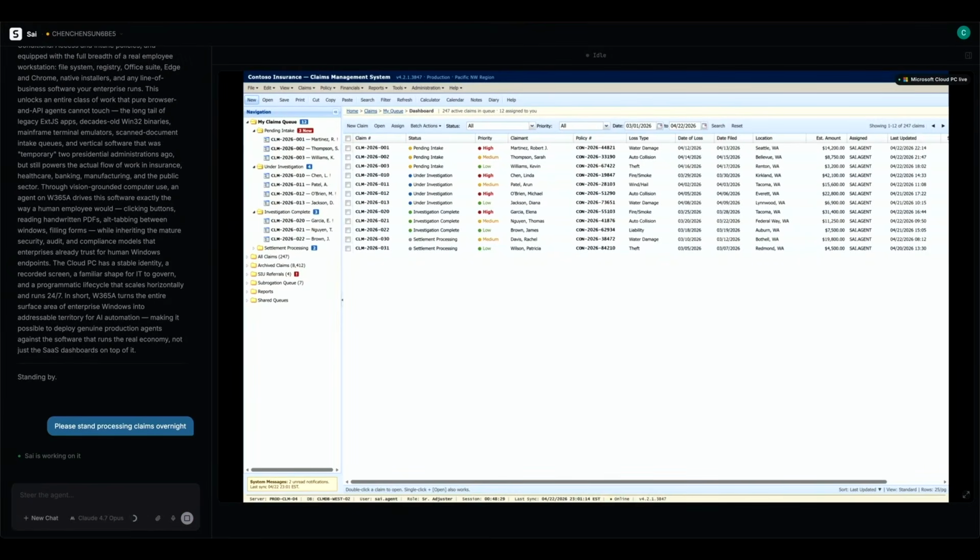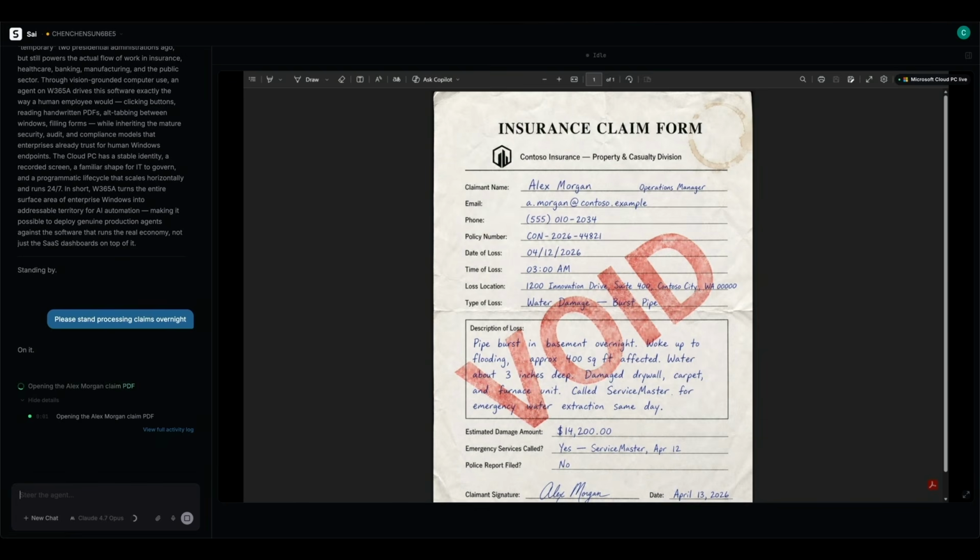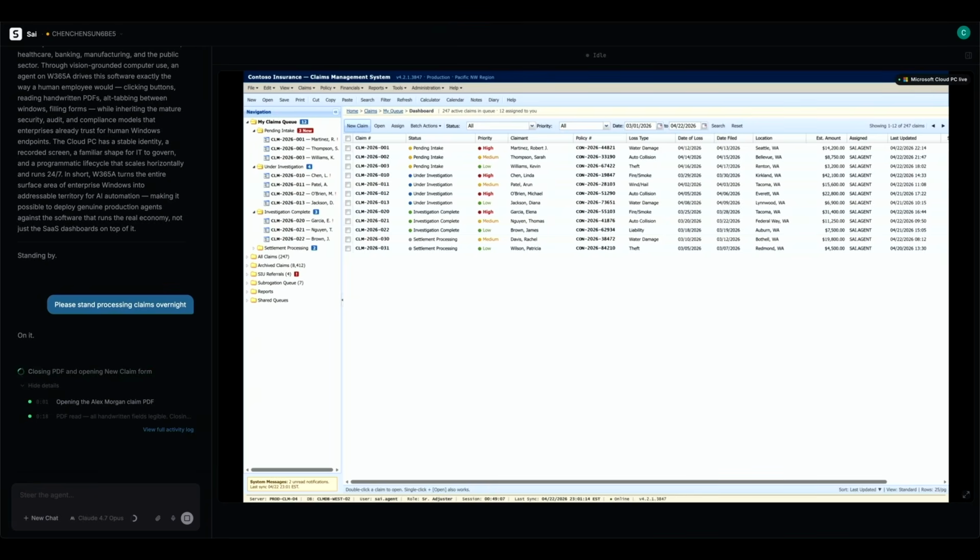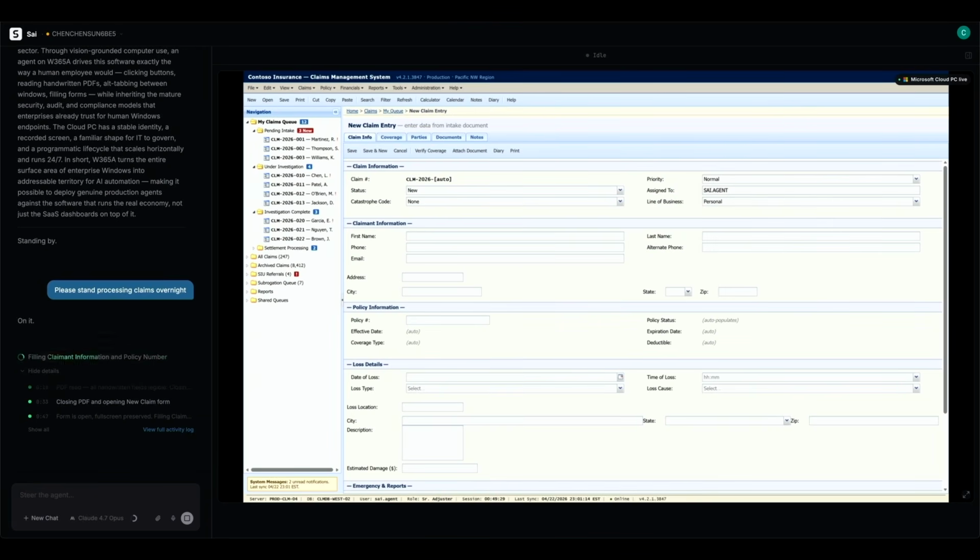In this video, you will see S using Windows 365 for agents to run an overnight claims processing workflow in a Contoso claims app with no APIs. S reads scan claim forms, extracts key fields, verifies coverage, and enters results directly through the UI inside a Windows 365 for agents Cloud PC. In short, Simular's S brings the computer use brain, and Windows 365 for agents provides the secure execution layer for work to get done.